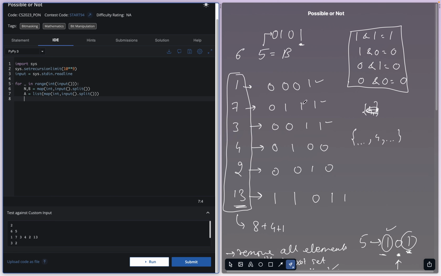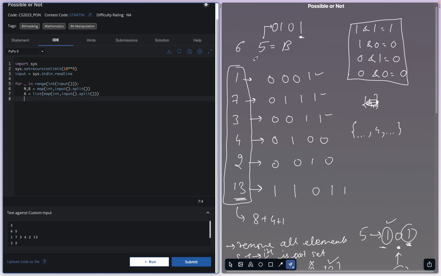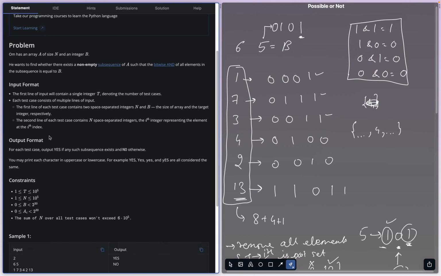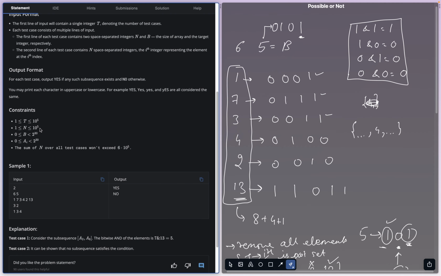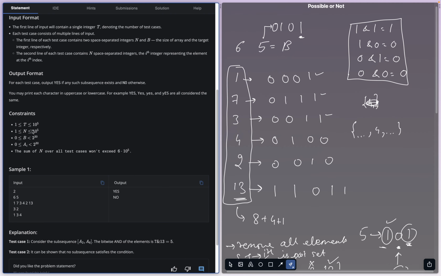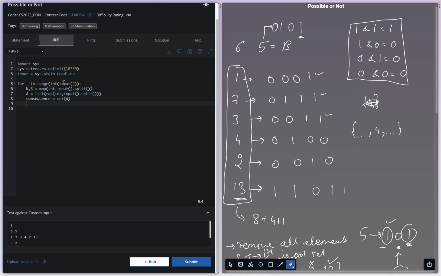So how should I start? Now we know that I need to find out the subsequence, right? So for now I'm going to set my subsequence equals to set A. So this will remove all the duplicates in A. It might cost me some time, but let's see what the constraints are. Constraints are 2 raised to power 30, so 30-bit integers, and 10 raised to power 5 numbers. Removing duplicates, I think this should work.